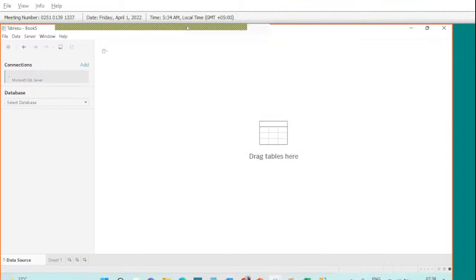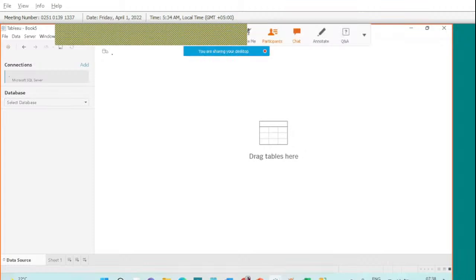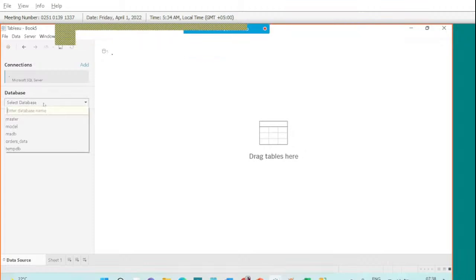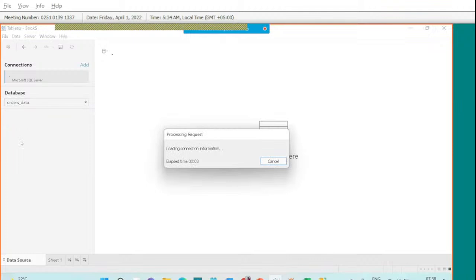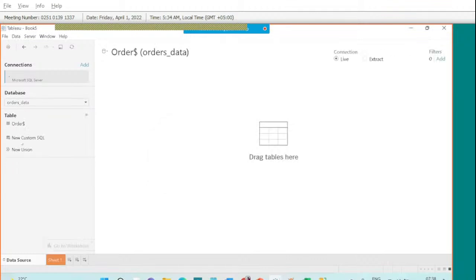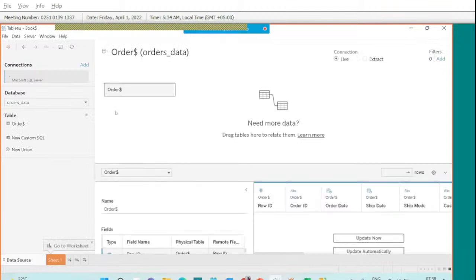And you see, like in Excel you get the sheets, over here it is asking which database you want to select. You will be able to see the list of all the databases. My database was orders data. I select my database, and then you will get the list of the tables. Like you do with Excel, you drag and drop which sheet you want to use. If you have multiple tables, you simply drag and drop over here and click on update now. The data will be loaded.